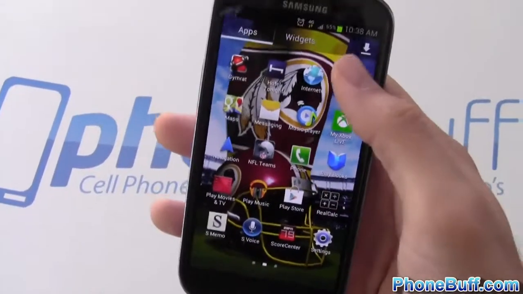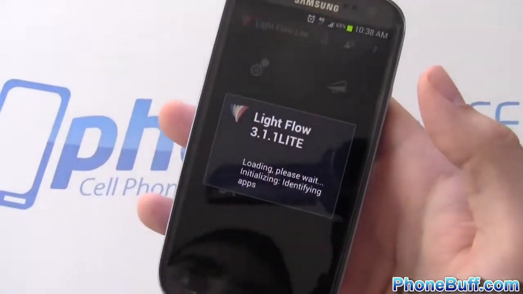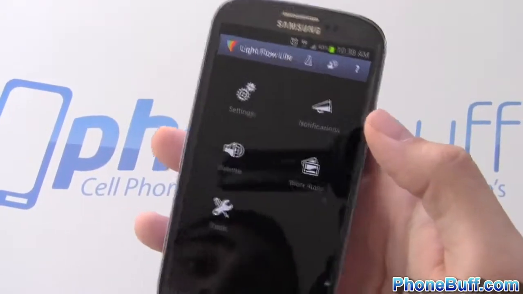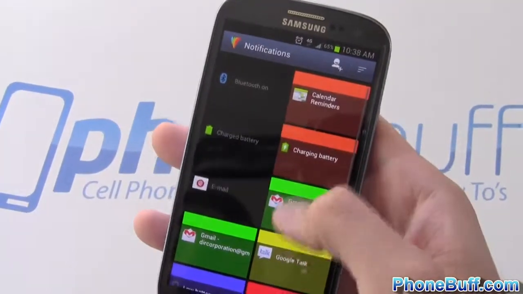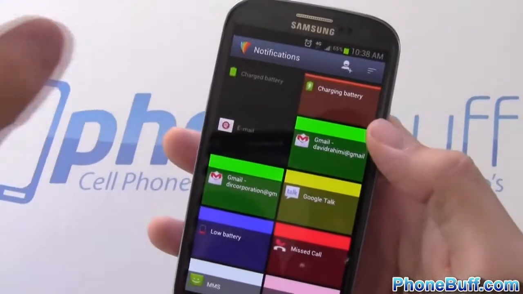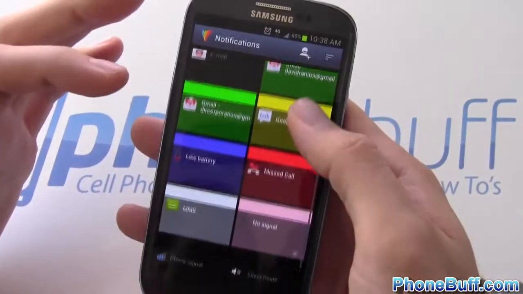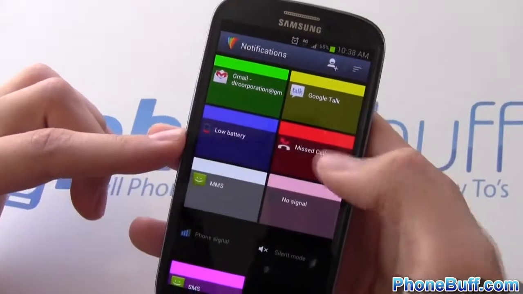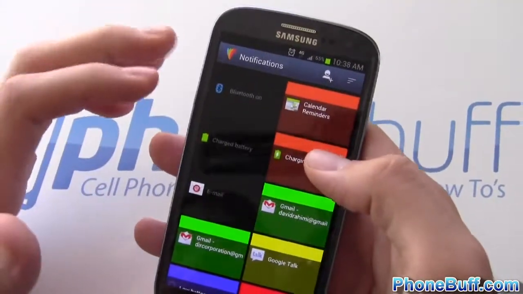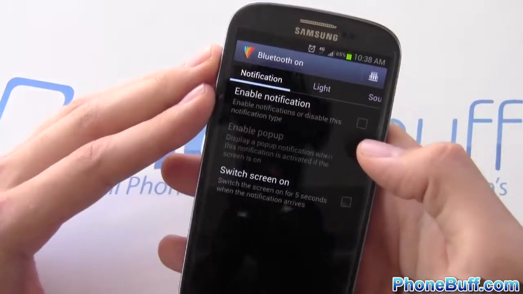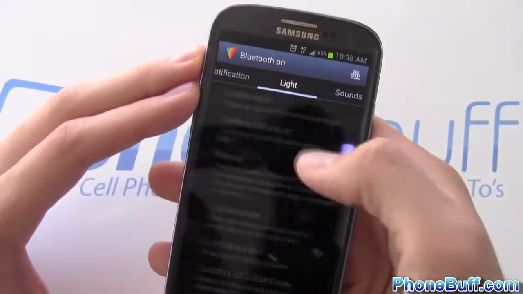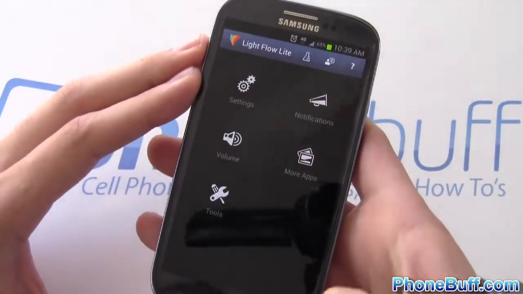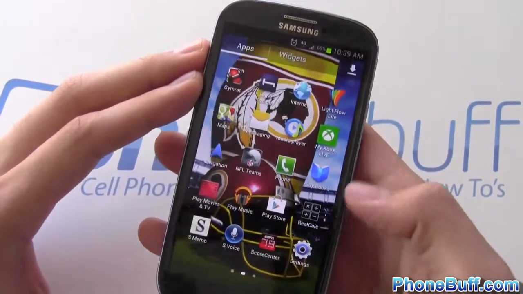So crazy. This app right here, Lightflow Lite, basically it allows you to customize your notifications. So for example, if I go into here, I can actually change the notification color for all my notifications. So for my Gmail accounts, for my missed calls, for my Gtalk, for my low battery, etc., for when it's charging. So I'll go ahead and show you, for example, if I want to have a notification when Bluetooth is on, I could enable it. I could choose what color I want and all that good stuff. So that's definitely an app I would recommend checking out.